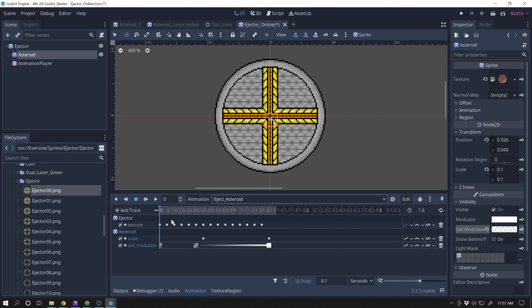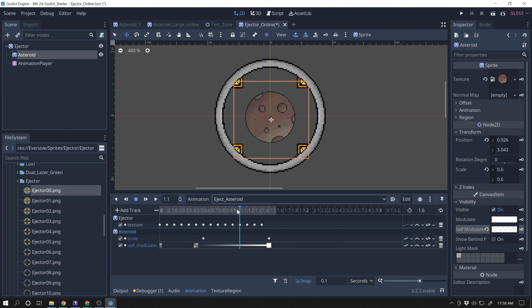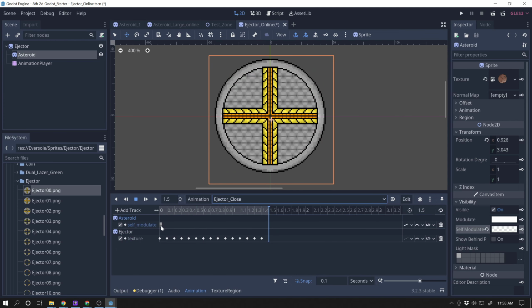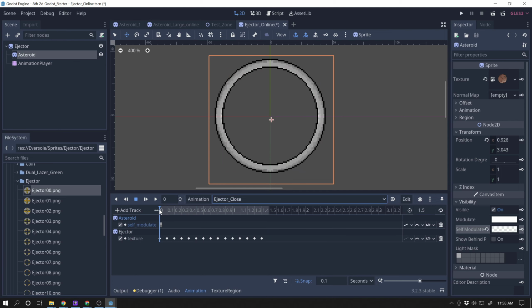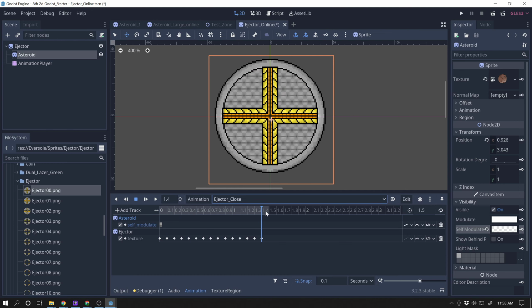Okay, so idle self-modulate is off. Eject asteroid self-modulate is off, and then as it turns, it starts to come back on, and there's my asteroid. And then ejector close, self-modulate is off, and so then the doors start to close after the asteroid was done, and it's closed again, and then from this point it would go back to idle.